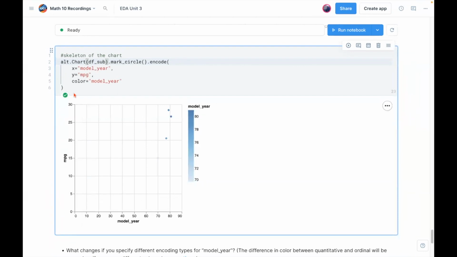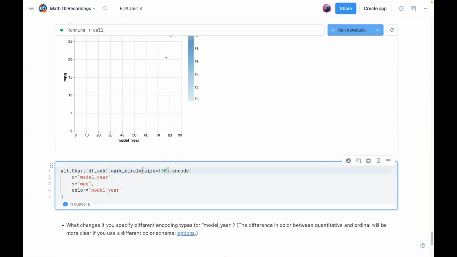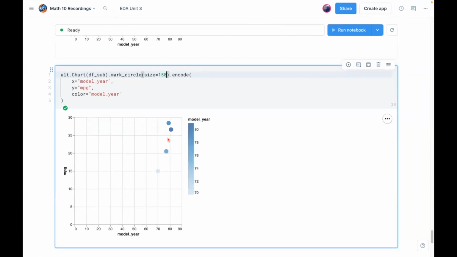The first thing I'm going to do is increase the size of the markers. The way we do that is when we say mark circle, I can pass a size argument. So I can say size equals, and I know that 150 looks pretty nice. Otherwise, this is the kind of thing that you would tinker with, find what looks best to you. Okay, looking a little bit better, but there's still more things that we can do.